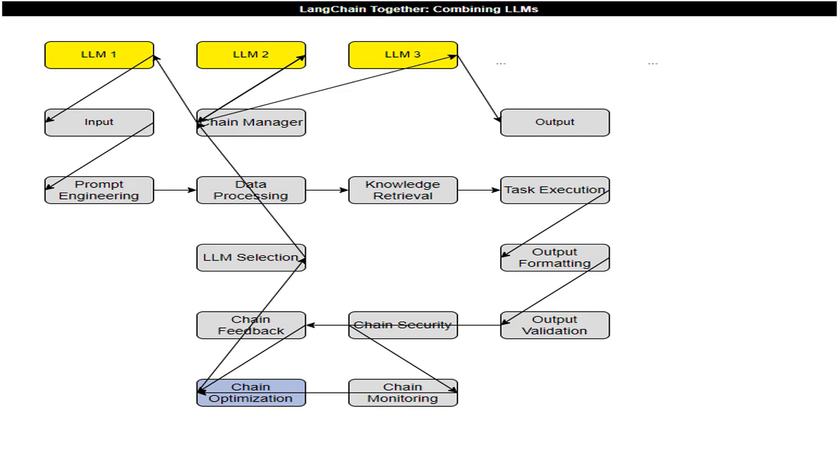Receives feedback from the chain feedback component. Adjusts the chain parameters, and updates the chain manager for future executions. Operates under the control of the chain manager, actively improving the chain based on feedback.